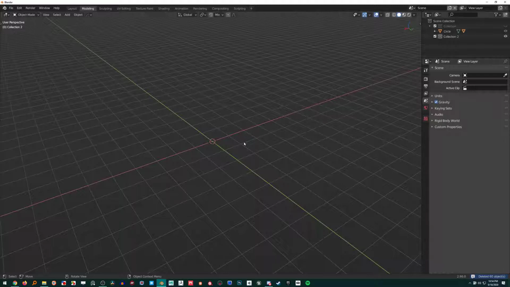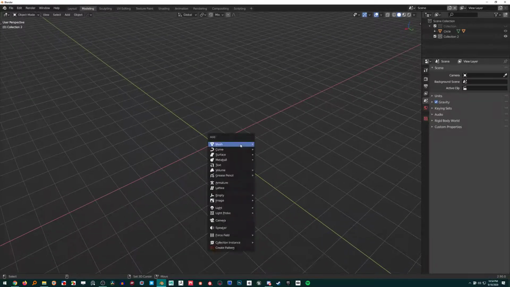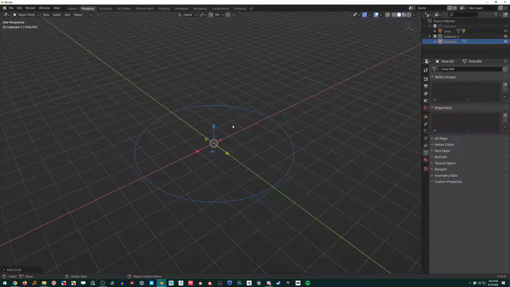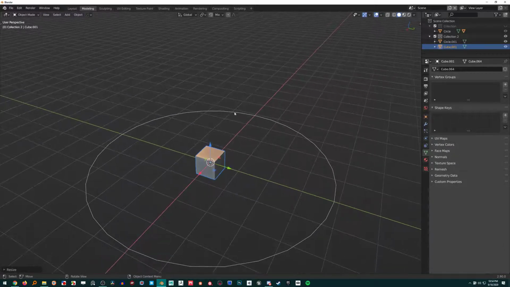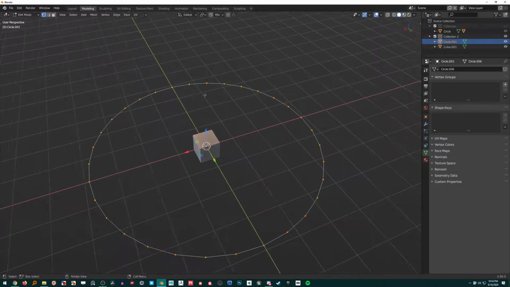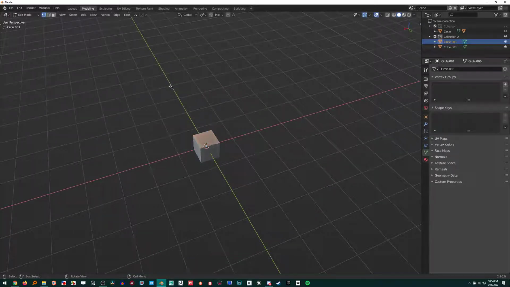And if you want a cool application for this, you can actually use this to make a radial array. So if I make a circle again and I just add a cube for this example, I select my circle, select one of these points and press Control I and hit X, delete vertices. Now I only have one point.